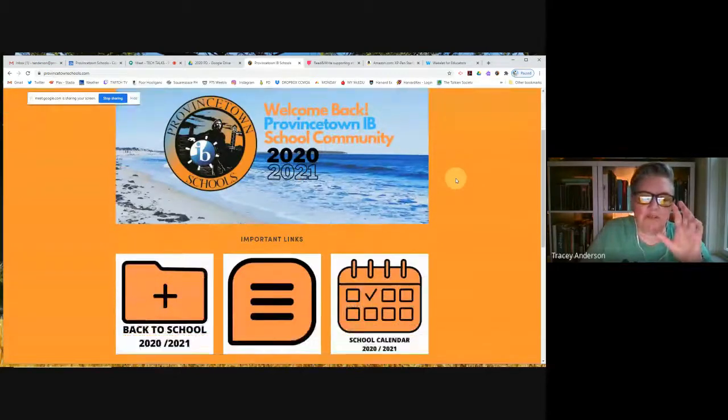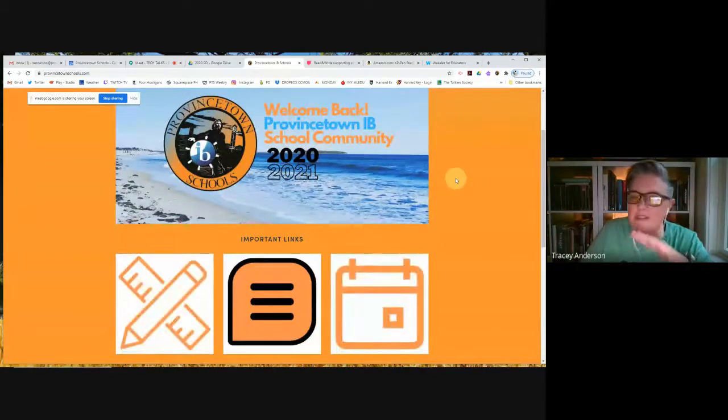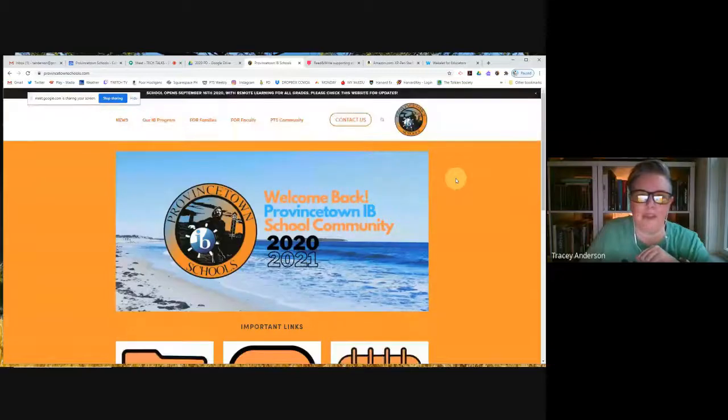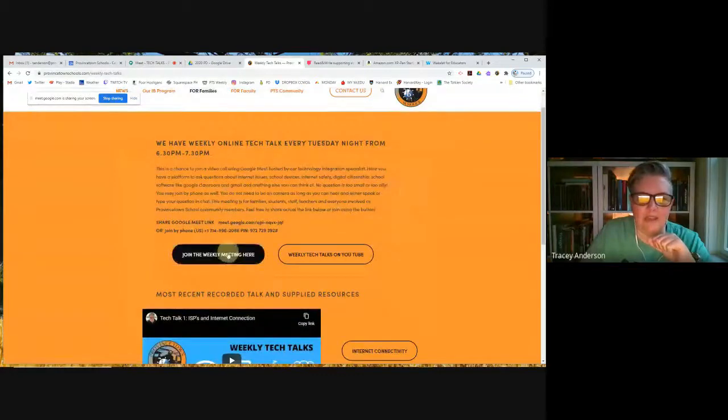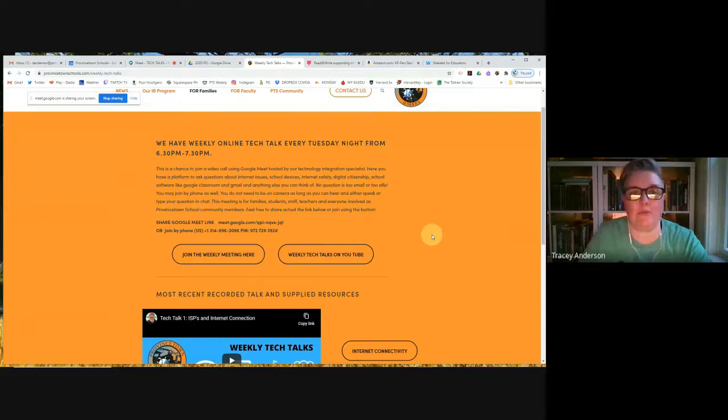So the information on the front page is just the stuff that families need to see. But if you want the Tech Talks, you can go to the For Families tab and go to the weekly Tech Talks. And that's where you can join the weekly meeting. You just need to click and it will go into Google Meet for you. Or you can copy and paste the code. You can copy this code and share it out to families. Make sure they have it. That code is not going to change now. So this is a dedicated link.